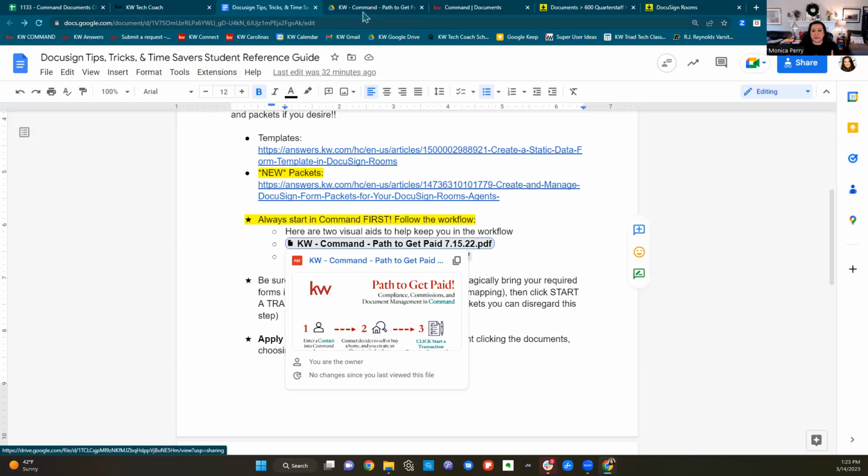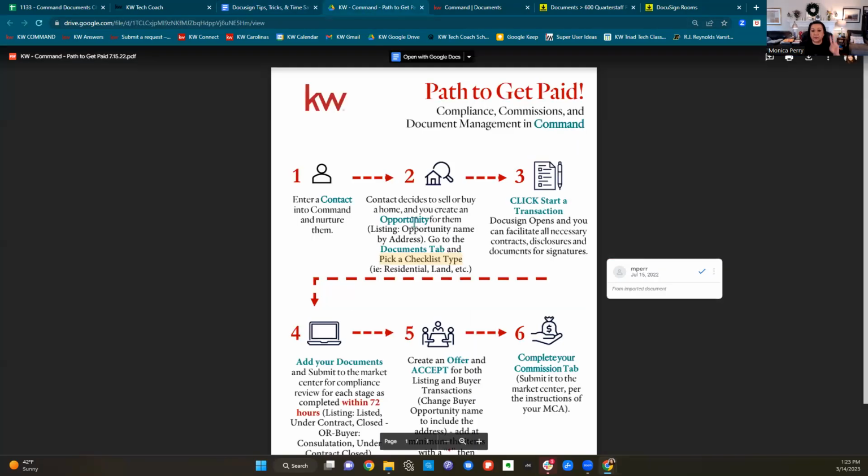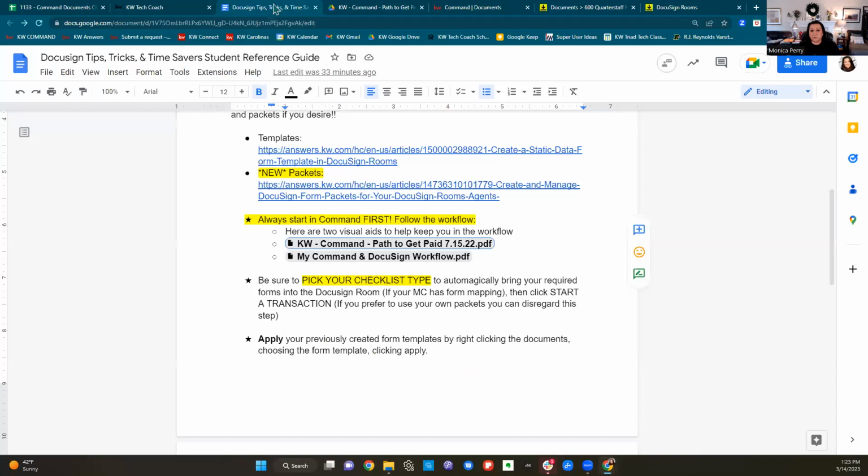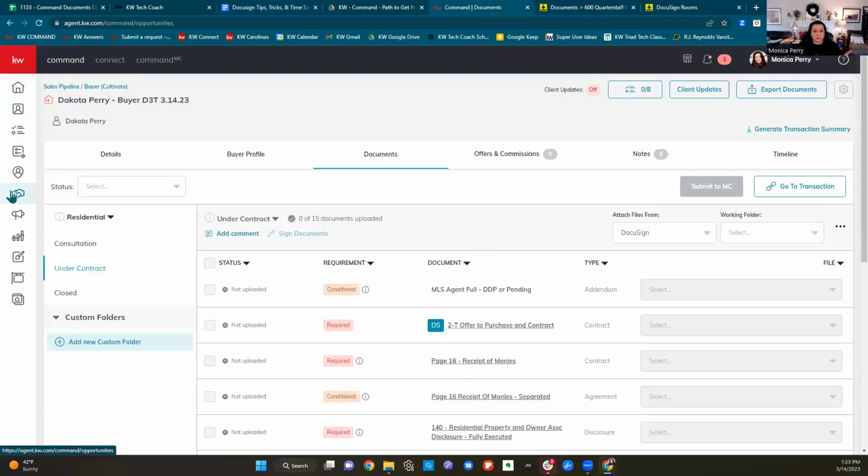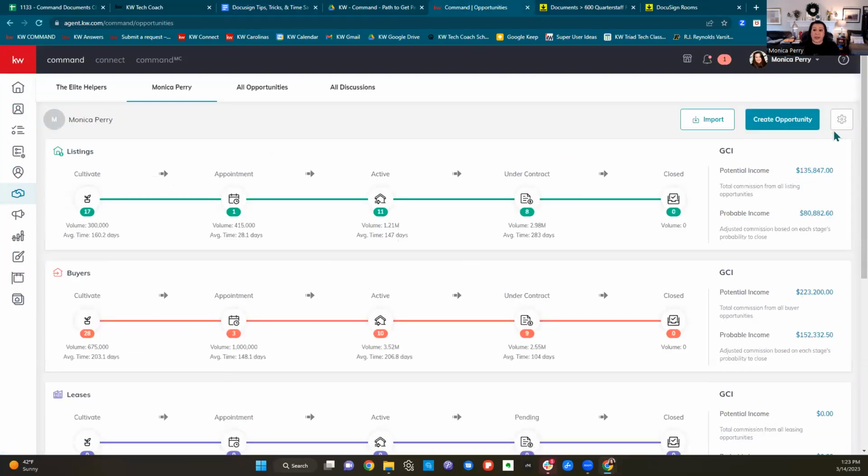That's using this path to get paid, creating the opportunity, picking the checklist type, and having all of those documents auto populate into DocuSign for us. So any questions on that one? We're good? Awesome. So let's look at using the new packets.